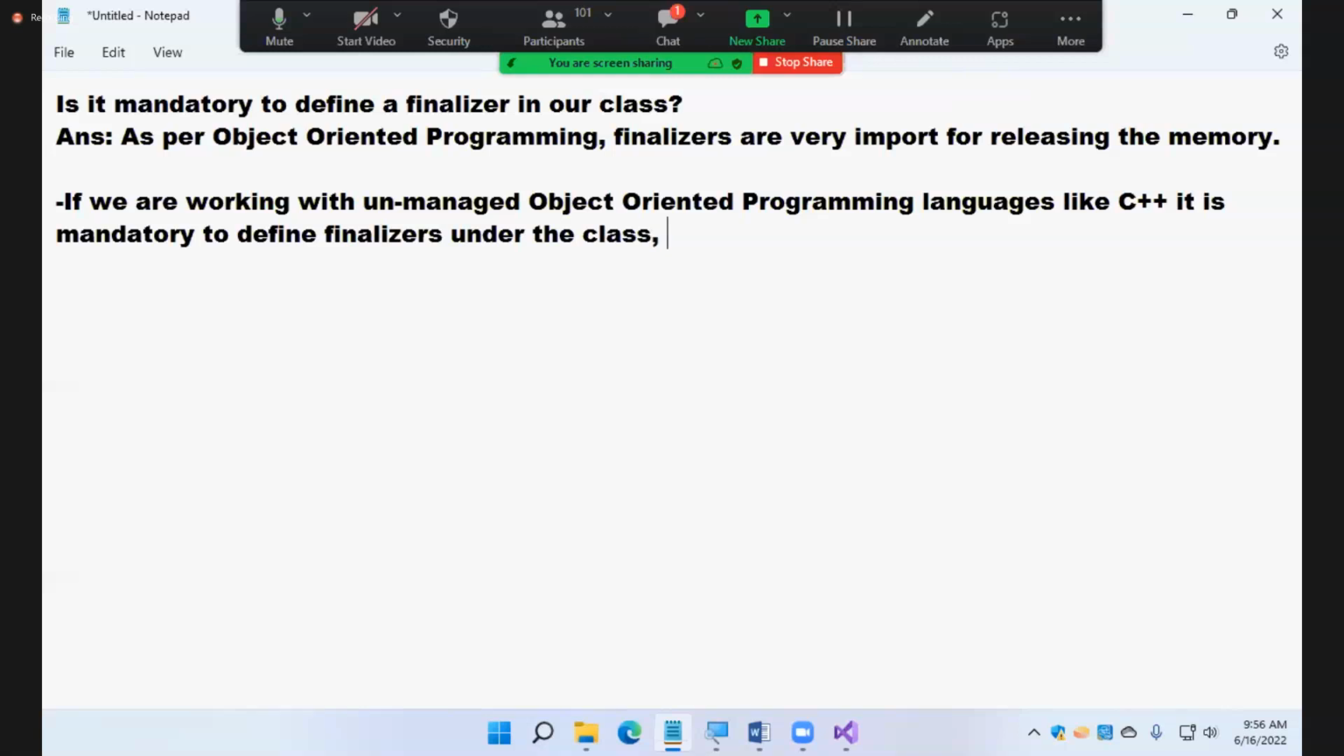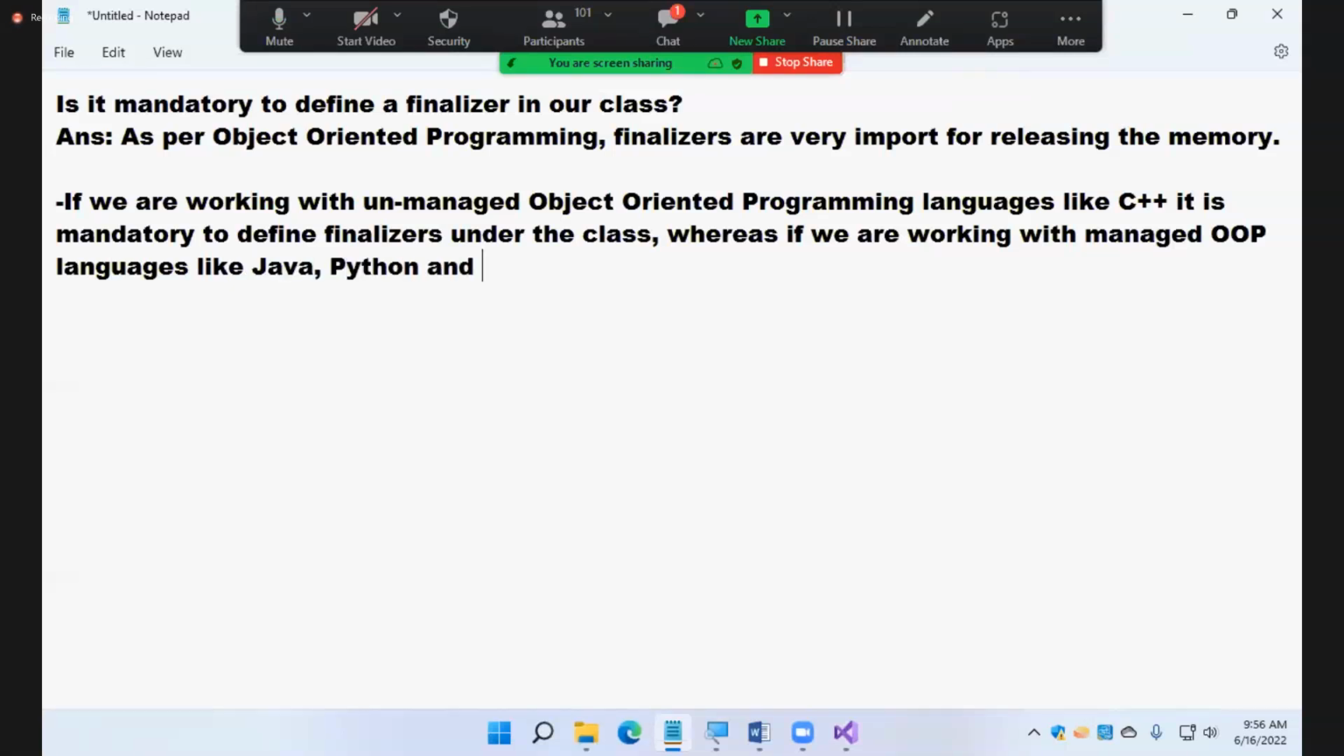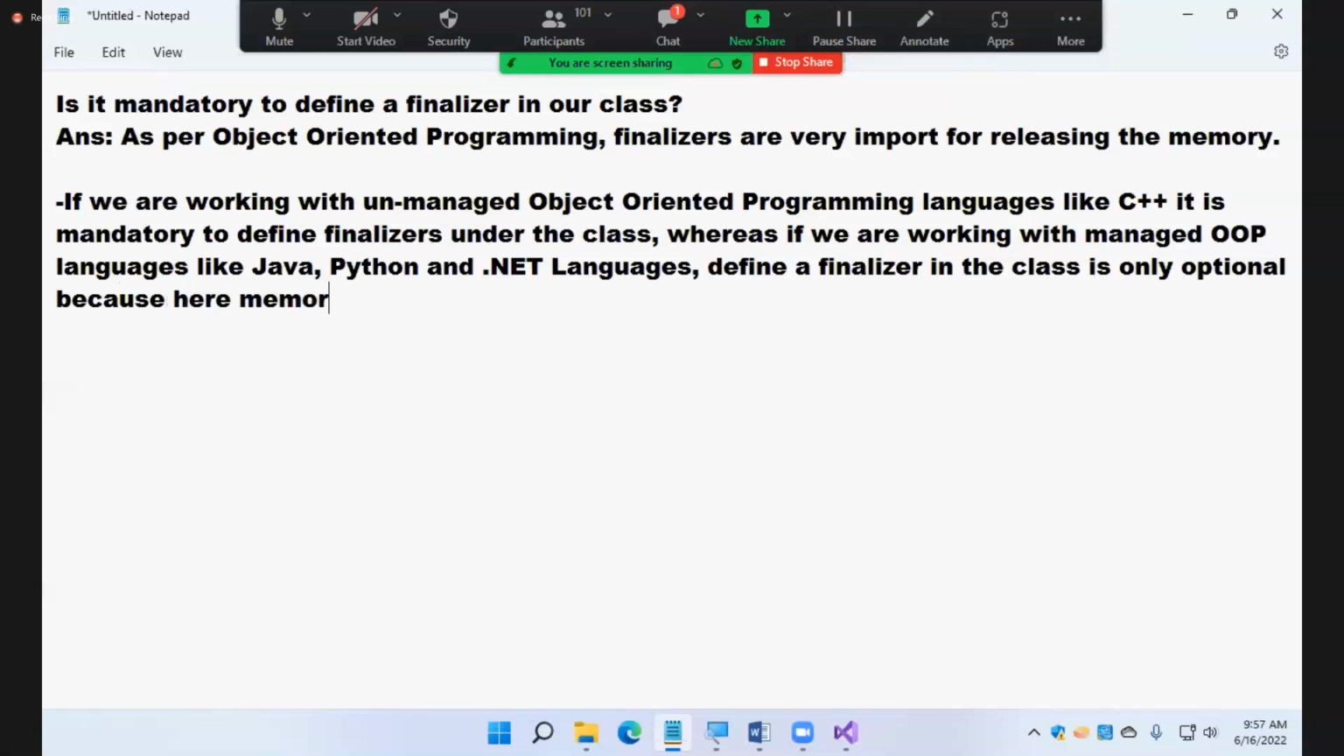Whereas if we are working with managed object-oriented programming languages like Java, Python, and .NET languages, defining a finalizer in the class is only optional, because here memory management is completely taken care of by the runtime. Are you guys clearer?